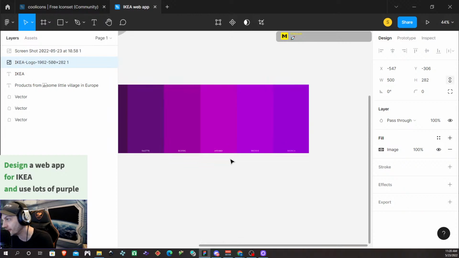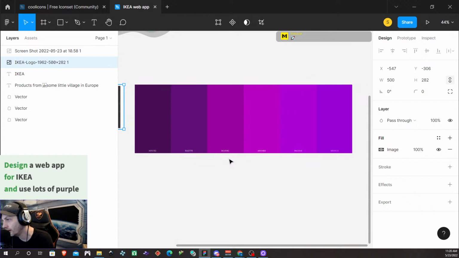We're not married to this palette. Not married to it. But it is a starting point. That is a lot of purple.